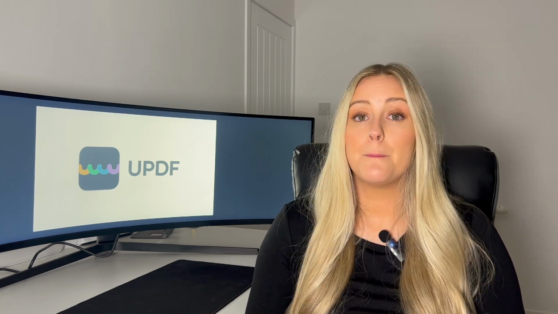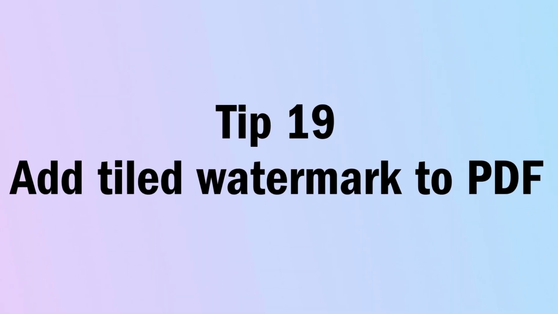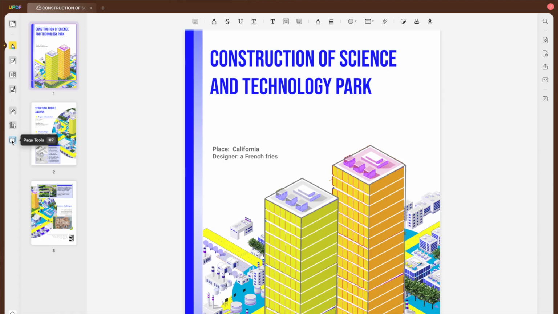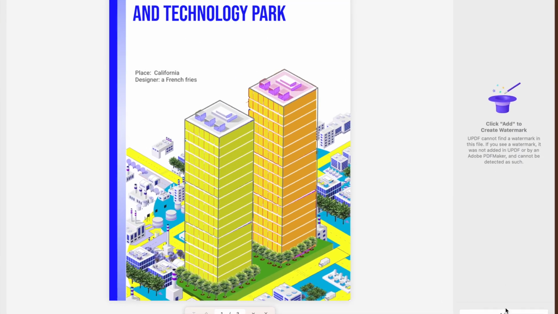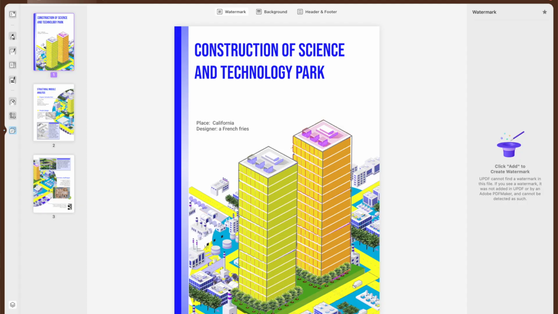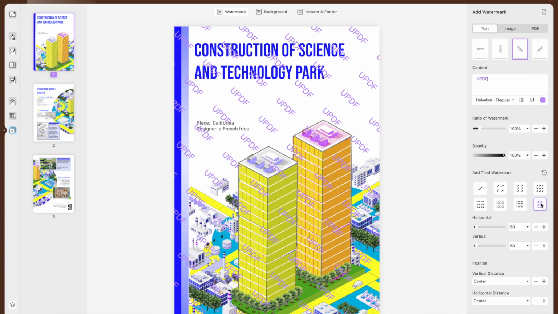In many cases, you might want to add titled watermarks in order to protect your documents. Many PDF tools do not have this feature, but it has recently been added to UPDF. Just open the PDF using UPDF and go to Page Tools, Watermark, Add your watermark. For example, I'm entering UPDF in the text section, and then select one option in Add Titled Watermark. Then click Save to add your titled watermarks to your PDF successfully.